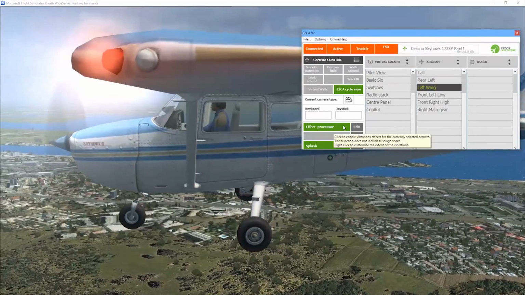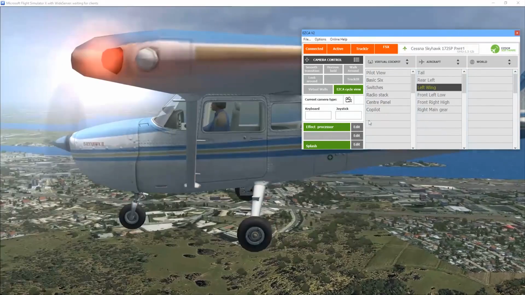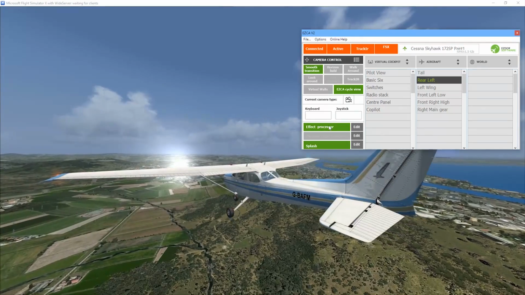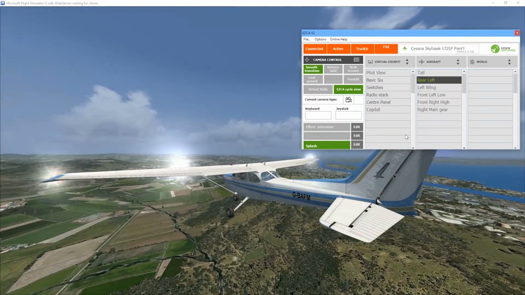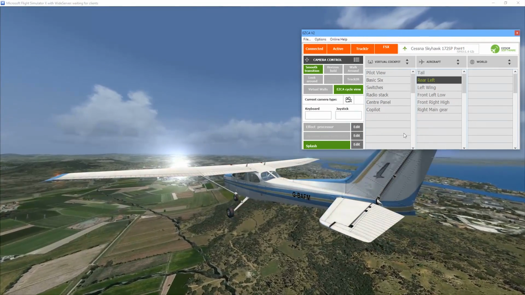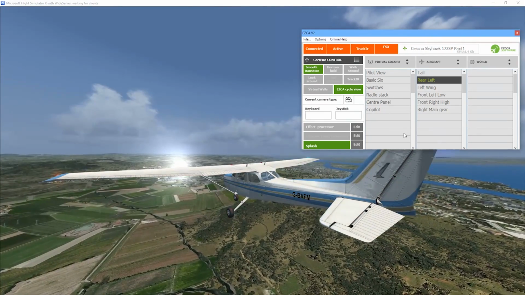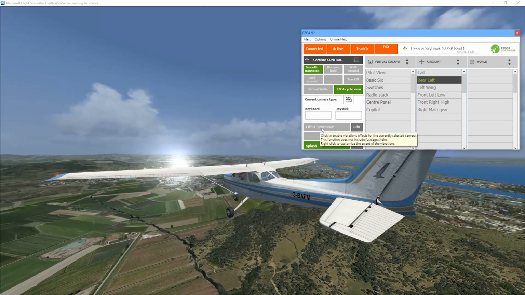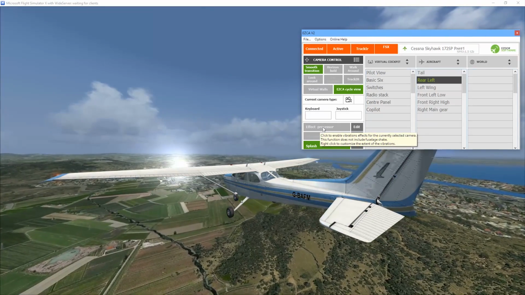So this one would definitely be attached here. But let's have a look at this one. This is like a floating, moving camera. You don't want the effects processor on. You just want the aircraft to be there, and you want the camera to be fixed there. And that's all as simple as it is. You just turn that off and you've got that beautiful smooth viewing experience.